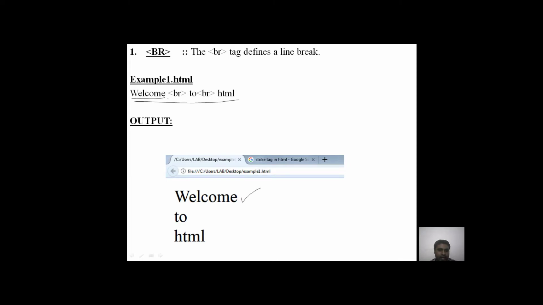Now in the second statement, I have written a BR tag. Whenever the browser encounters a BR tag, it automatically inserts a line break. So the cursor immediately jumps to the second line. Now we are in the second line. After that I have written the text "to". Whenever the browser encounters a text, it displays that text on the second line. Since we are on the second line, it displays "to".